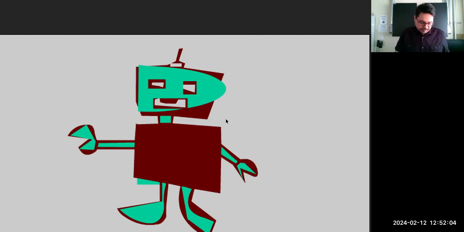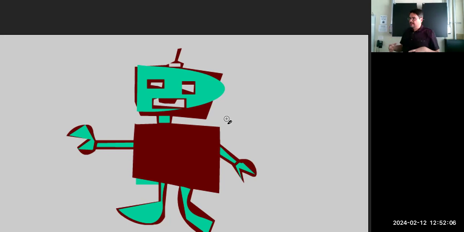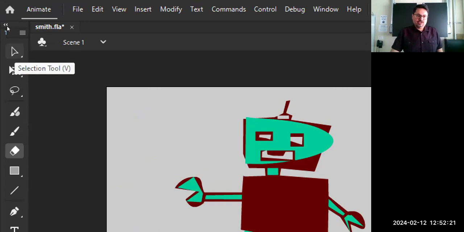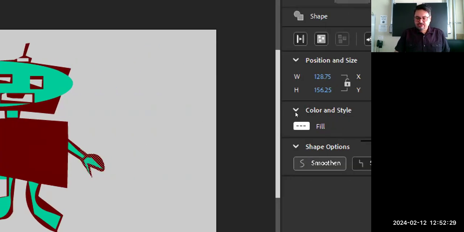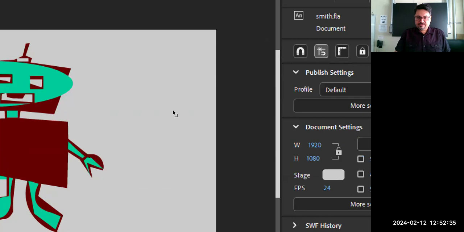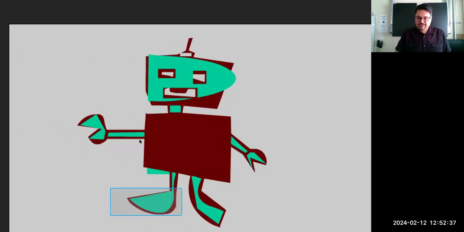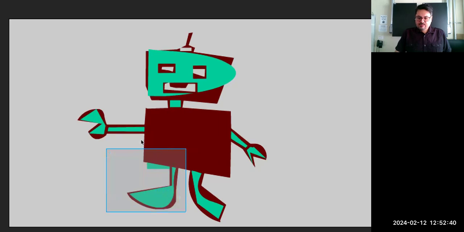Maybe you drew something, but you only want to smoothen a piece of it. I did select all to smoothen everything or to straighten everything. You can select pieces to do the smoothen or straighten. If you use the select tool to make a selection here only of that claw, and then go to the smoothen or straighten, only that gets affected. Want to select this leg. But of course, be careful with a square shape like this because whoops, I'm also going to smoothen the body.